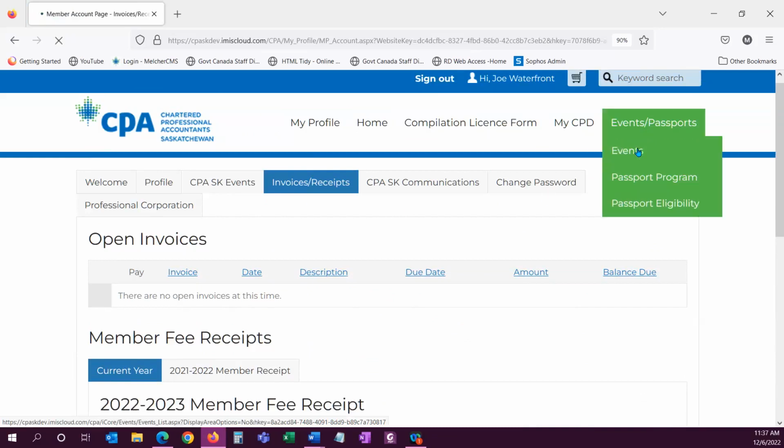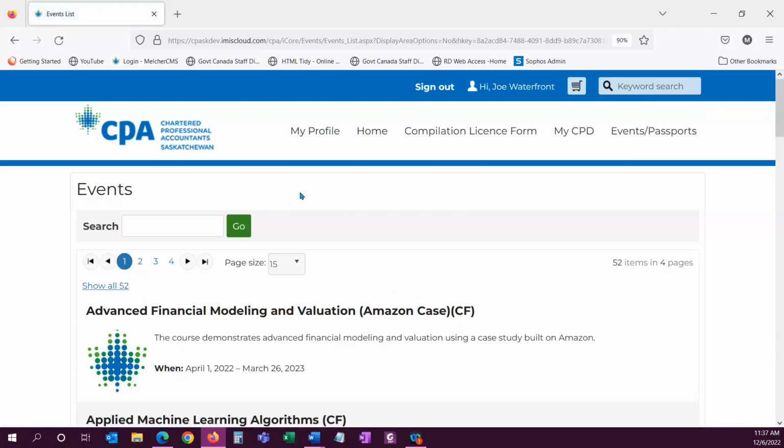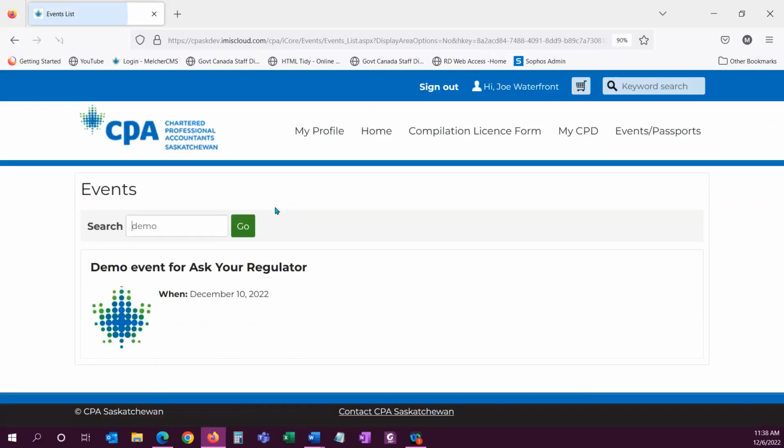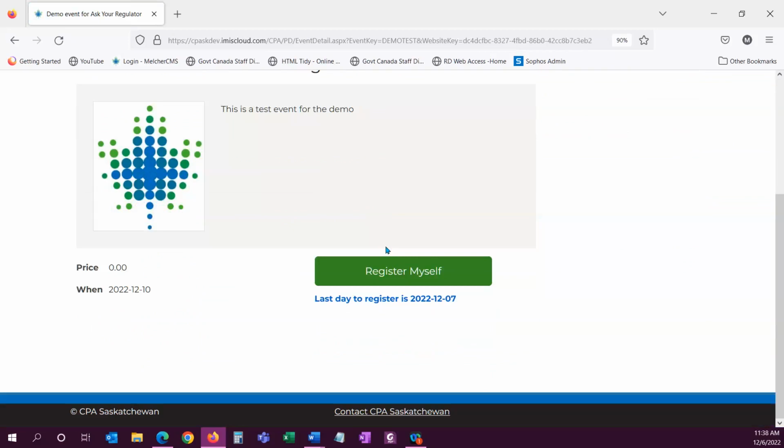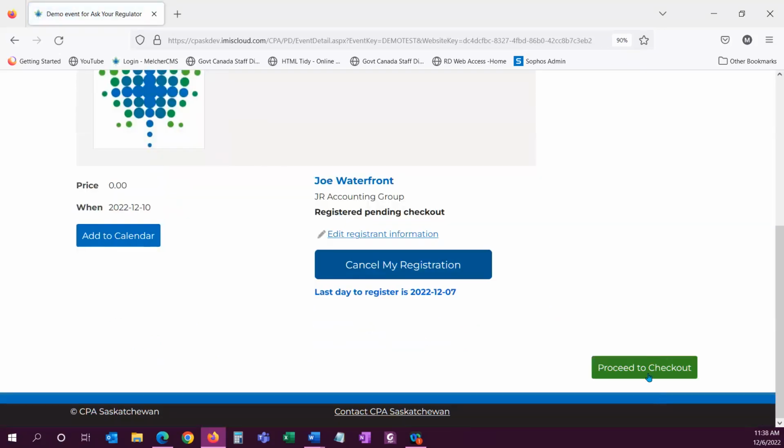One of the bigger things is it's very important when you're logging in or when you're registering for something like a PD course or buying a passport that it needs to be under the member record. It can't be under the firm record or things just don't work. When you're registering for a course, no matter whether it's a free course or one that you have to actually pay money for, you actually have to complete it all the way through to the cart in order for the registration to work. So after you click register myself, there's a button at the bottom that says proceed to checkout.